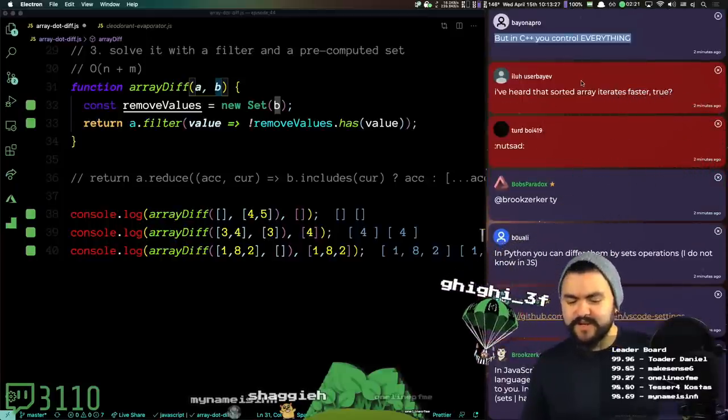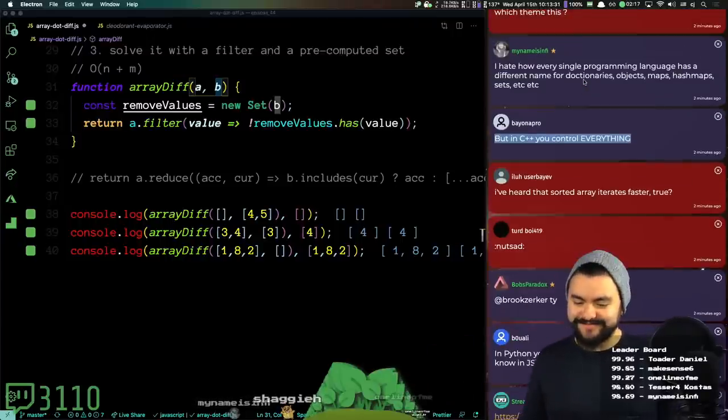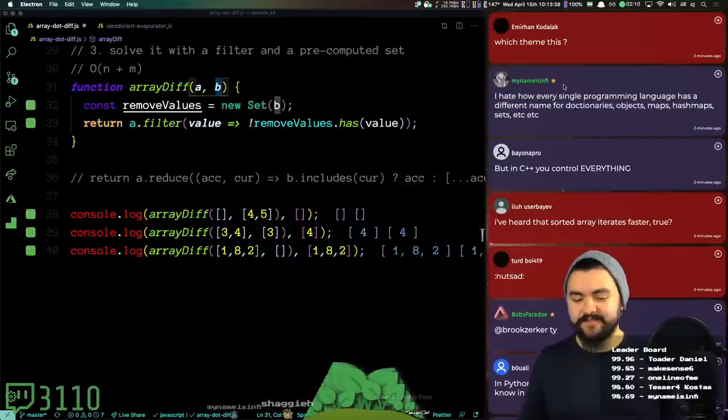I've heard that sorted arrays iterate faster. Not that I know of. You still got to go from the beginning to the end. It's true, Enfi. Every language calls dictionaries, objects, maps, hash maps, sets, all these different things.